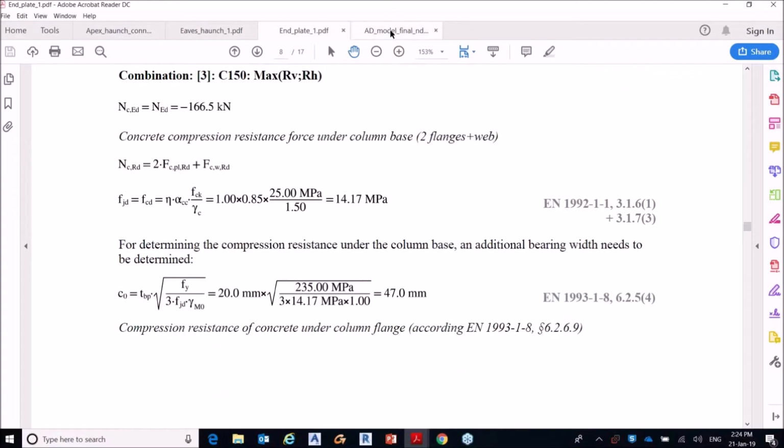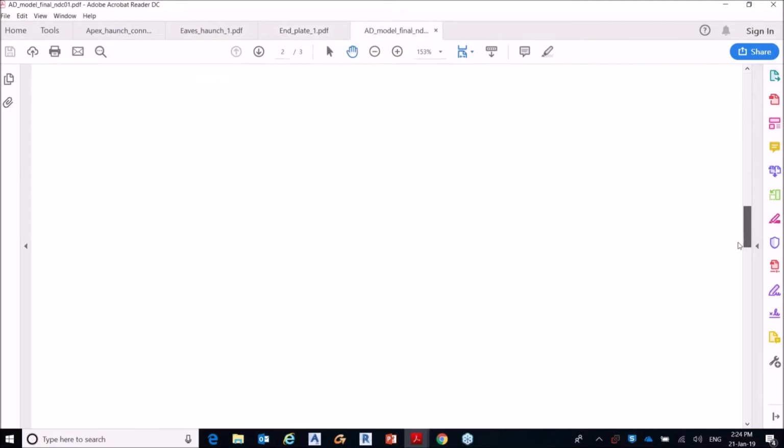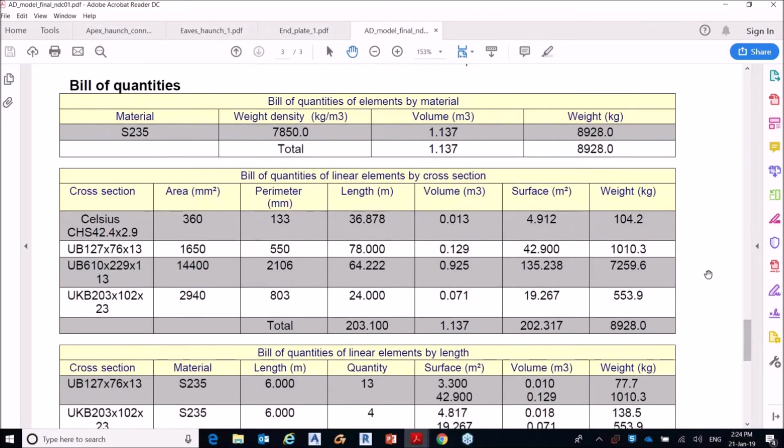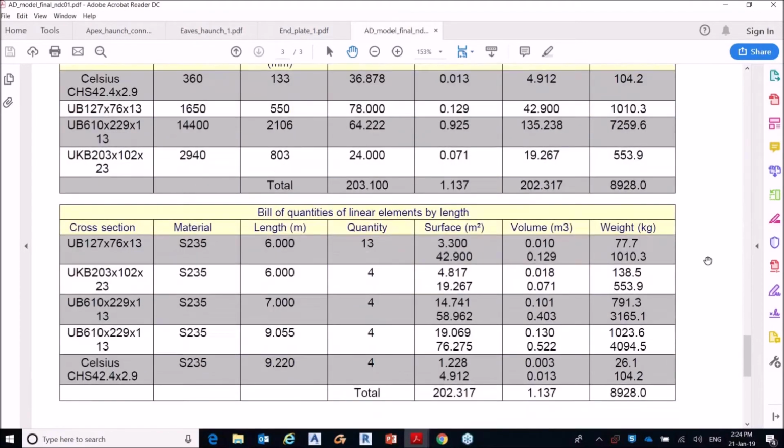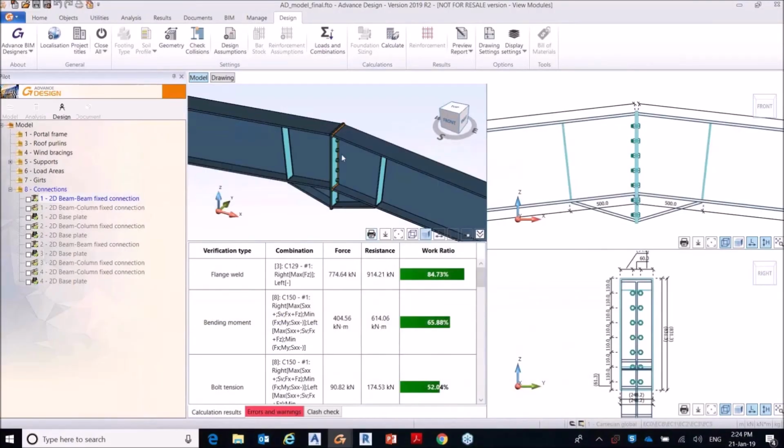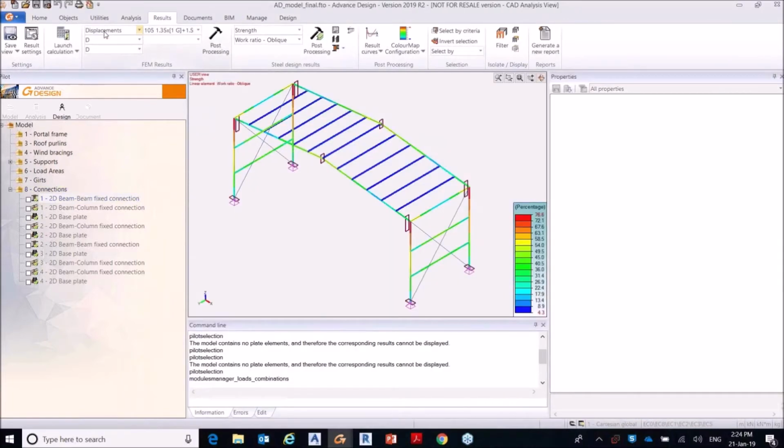You can also ask Advanced Design to give you a bill of materials, bill of quantities, which is needed to estimate the amount of steel and of every cross-section that you will be needing on site. So once I'm done with the design of this structure, I can take this model back to Revit. So we have everything in one single model. Or you can take it, for example, to Advanced Steel for detailing purposes.